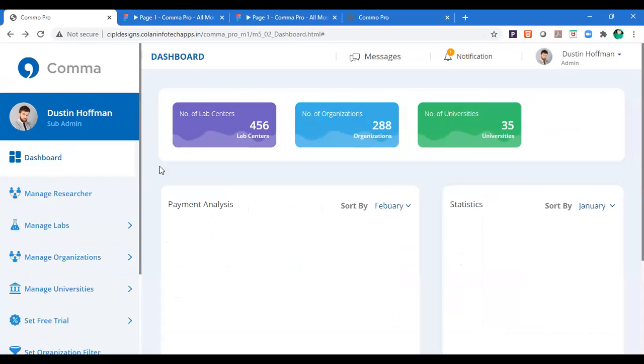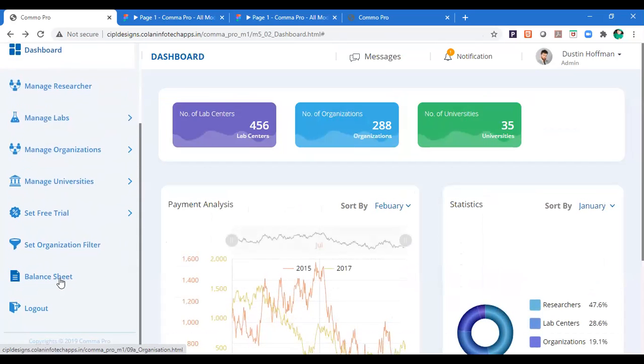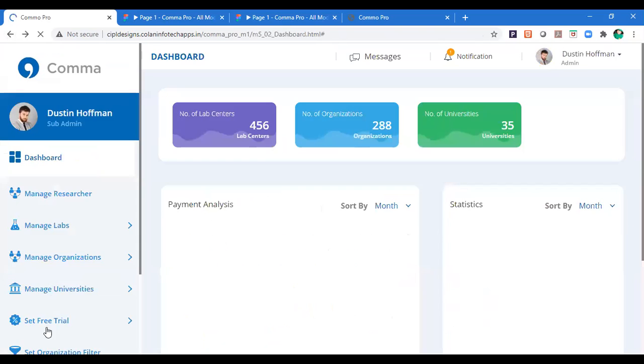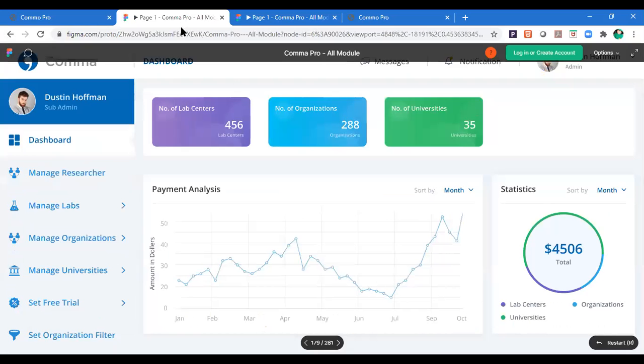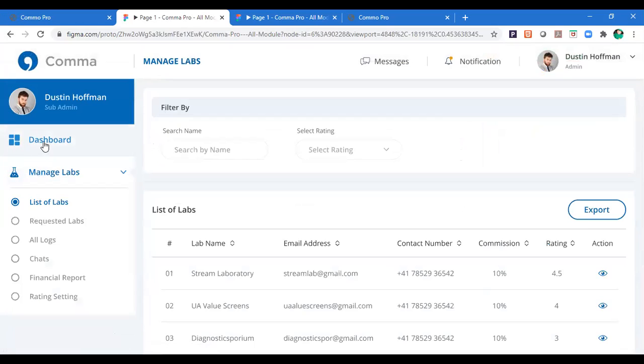I think there is some information missing, like the balance sheet. This balance sheet is basically giving the information. I think in this design format it's not appearing over here, for what purpose I don't know.